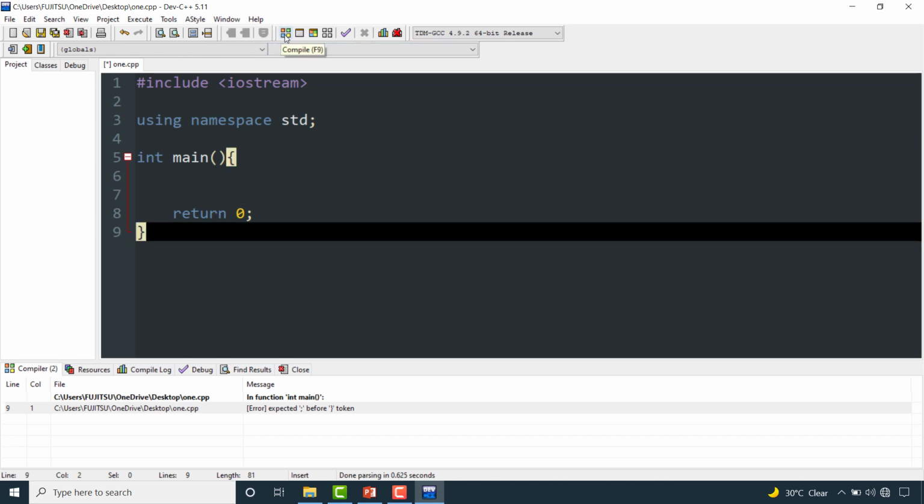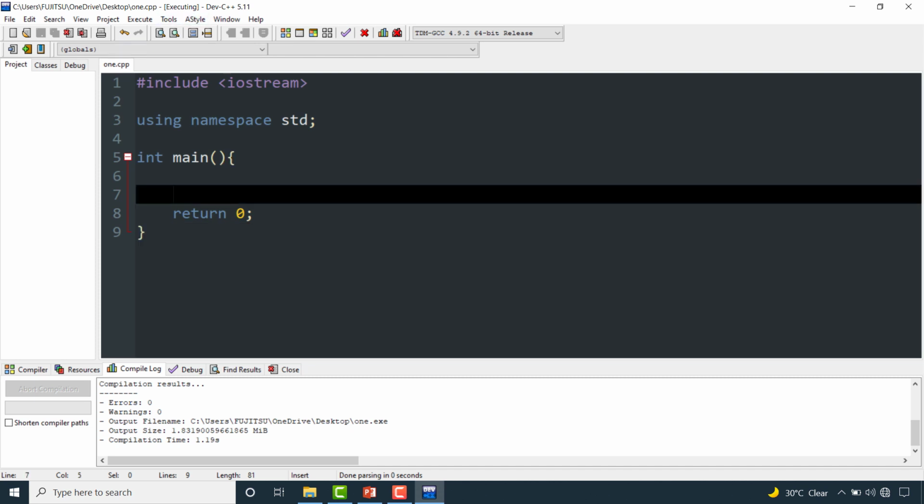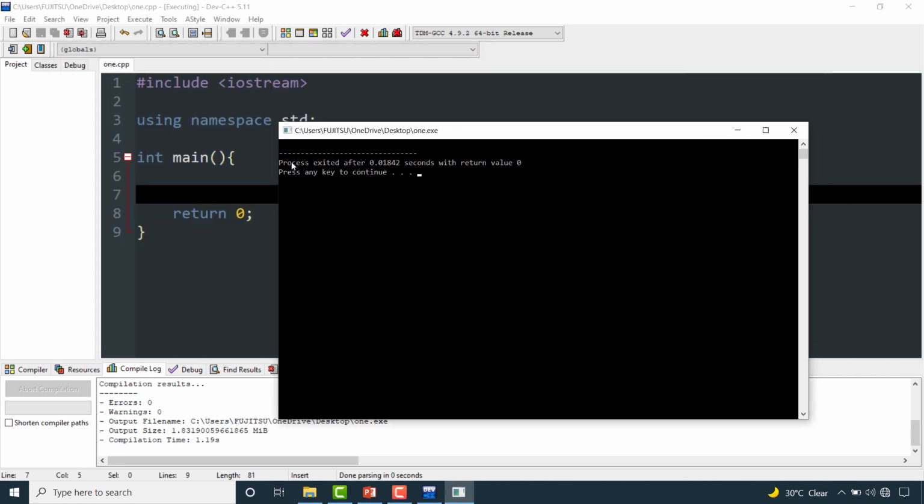Now click on the compile button again. So it has been compiled. Compilation time, errors 0, warnings 0. Now click on the run button. Here you can see the file is executing. So this is our result. Before this is extra text, and before this there is a result, but this is empty because we have not written anything in the program.